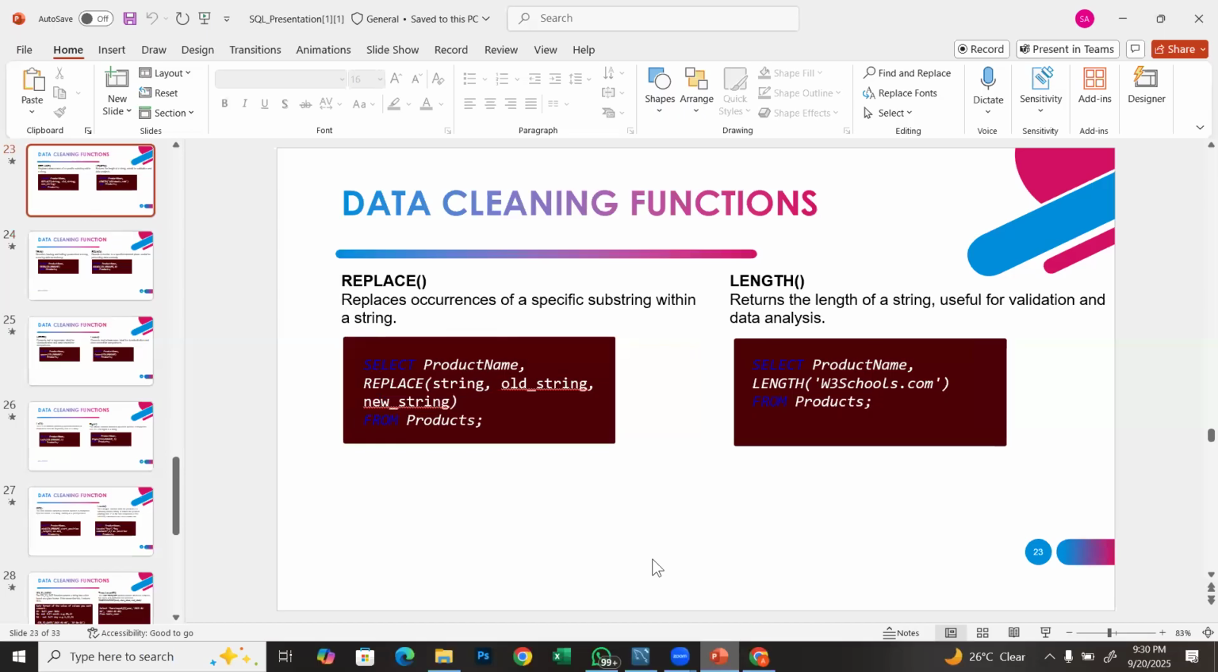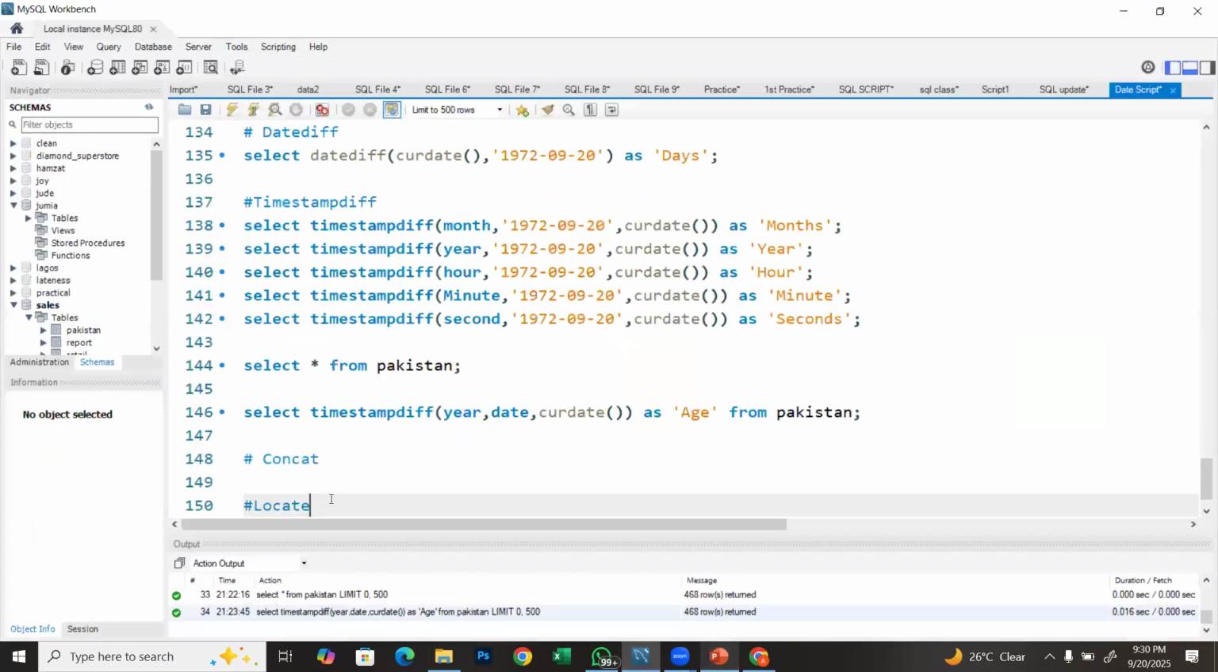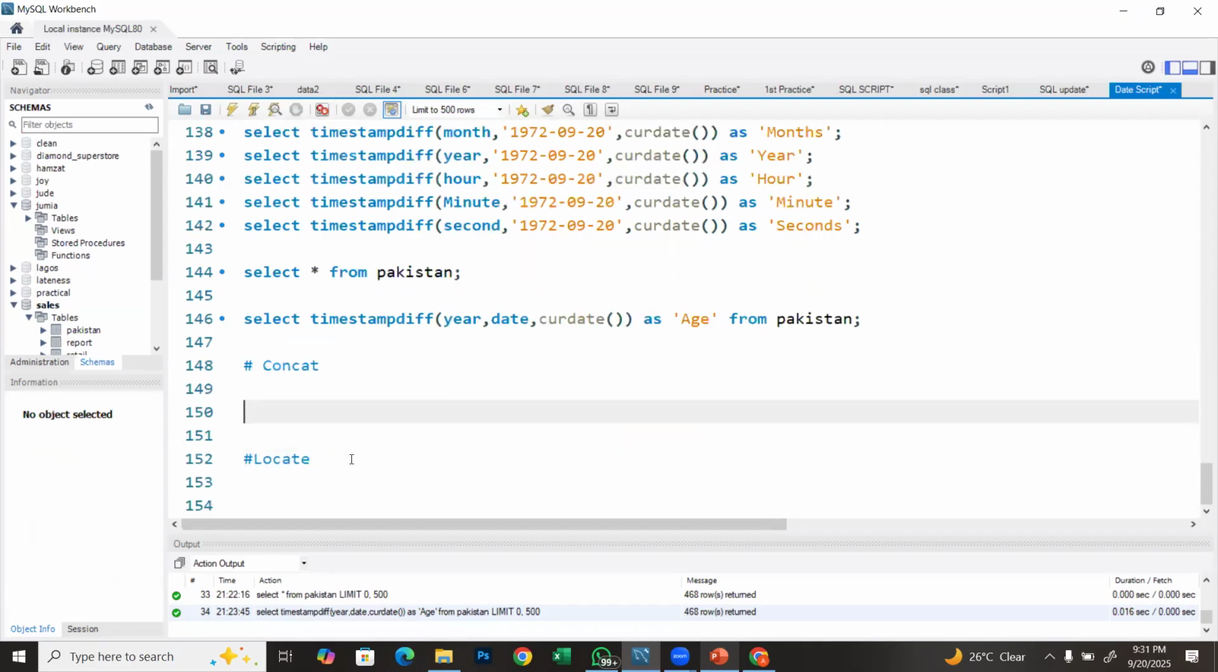Now, I want you to go and learn. I will not teach you these three things. I will not teach you concat, concat WS. Go and practice. Learn it. I will not teach you. Go and learn it. Concat underscore WS. Go and learn it.